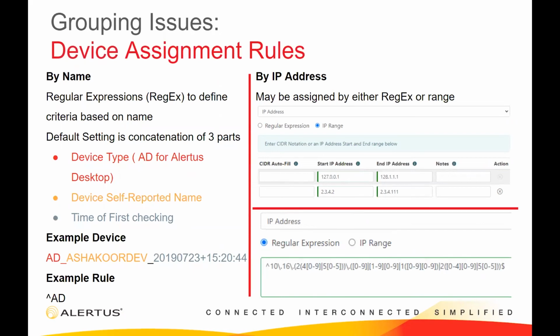All right, moving right along. We're now going to be looking at grouping issues. If you found an issue in grouping, the chances are that device assignment rules are the cause. In nearly all cases, groups are assigned by either name or IP, which is to say IP address.